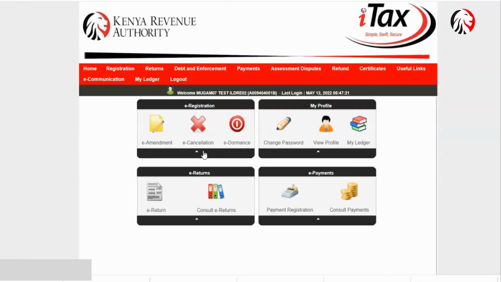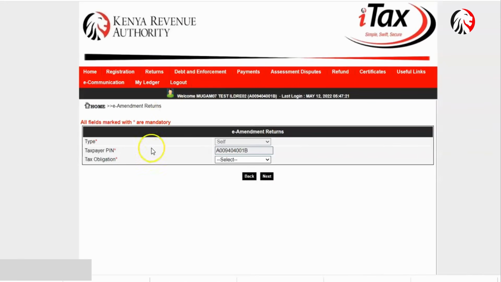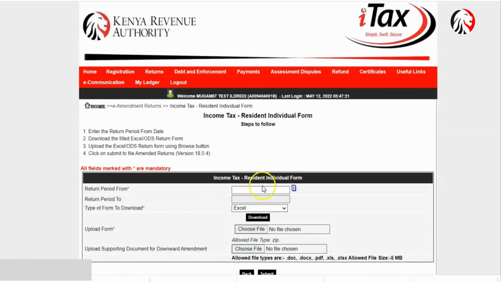To file the return, kindly visit itax.kra.go.ke. Log in using your PIN and your password. Once you're logged in, go to Returns, select File Amended Return. Select the appropriate tax obligation. In this case, it will be income tax resident individual. Go to the next page.